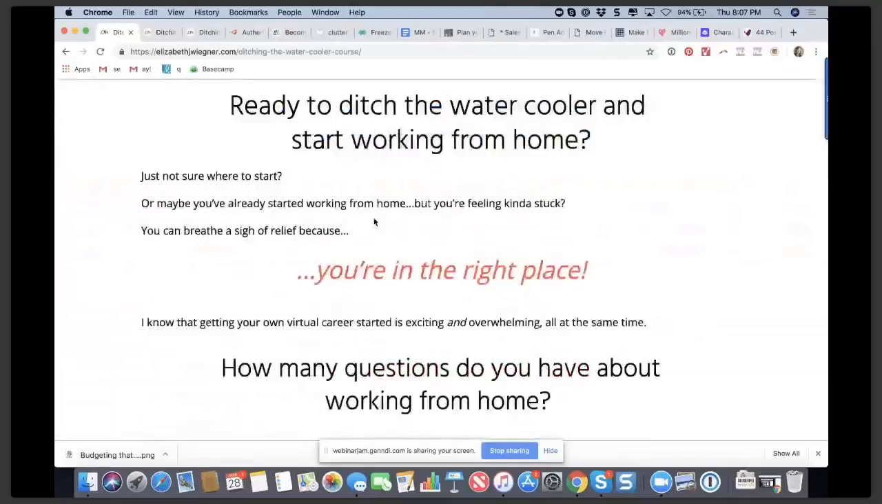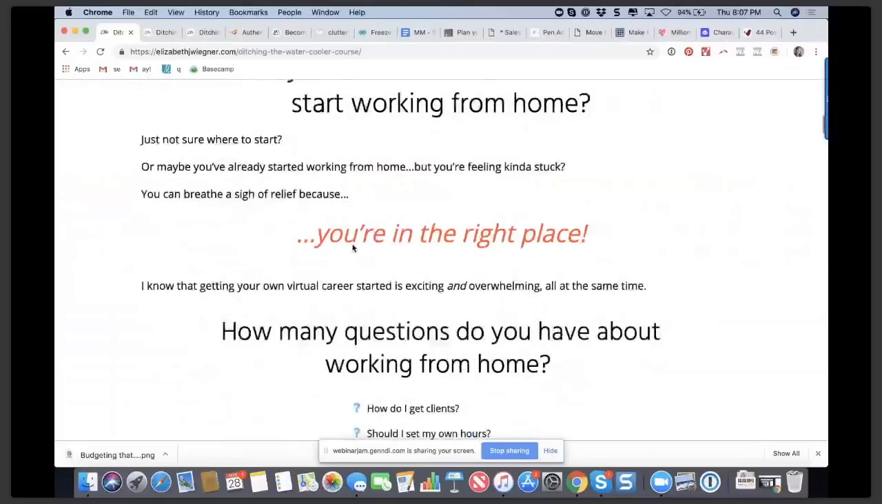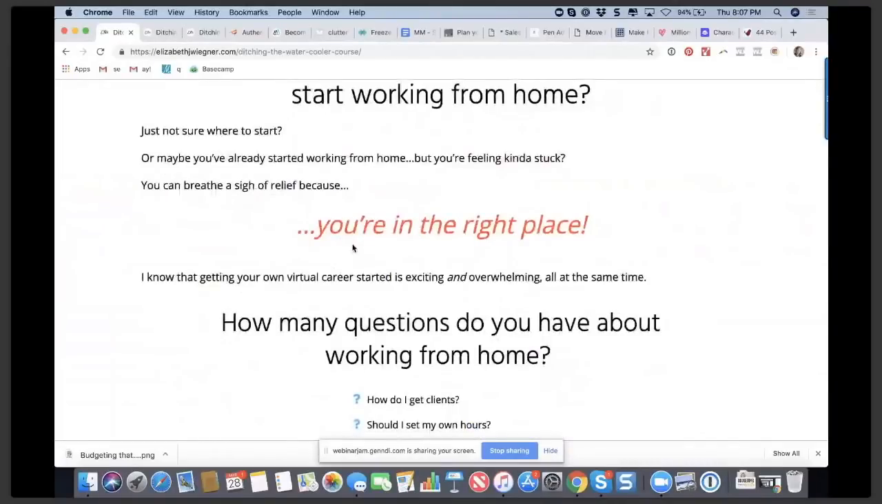I love how it's ready to ditch the water cooler and start working from home. Just not sure where to start, or maybe you've already started working from home, but you're feeling kind of stuck. You can breathe a sigh of relief because you're in the right place. This makes people feel seen and heard and known right from the get-go if this is someone who is wanting to start working from home.